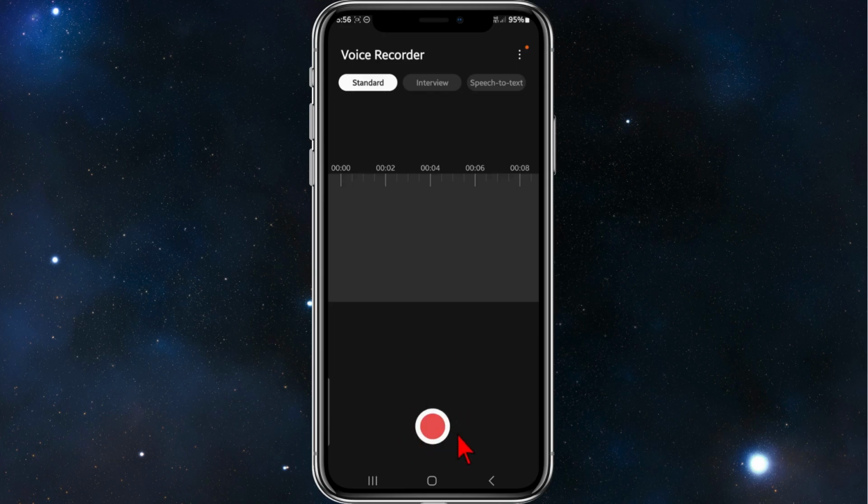So yeah, that's it guys, how to record audio on your Android mobile phone.